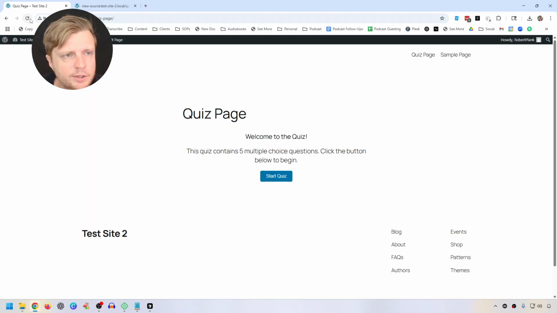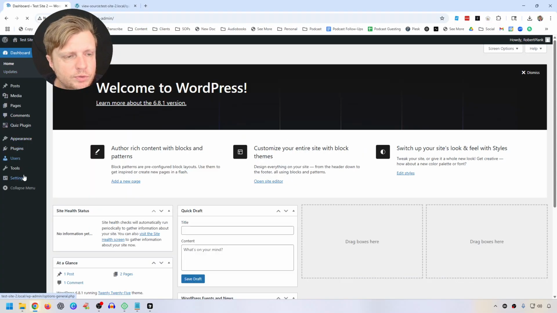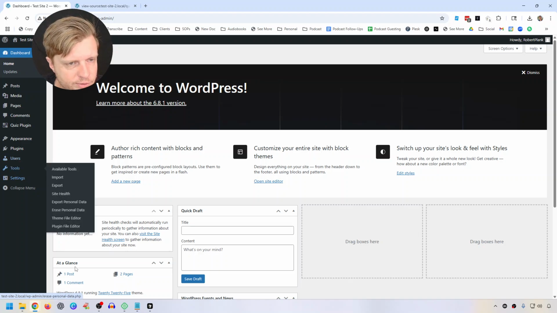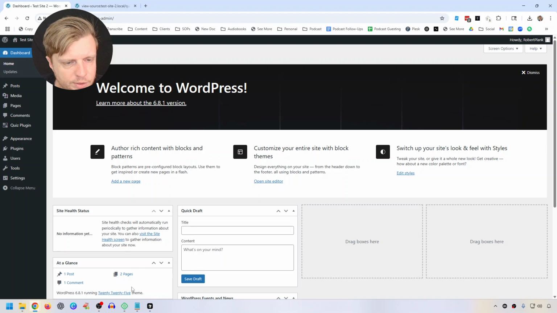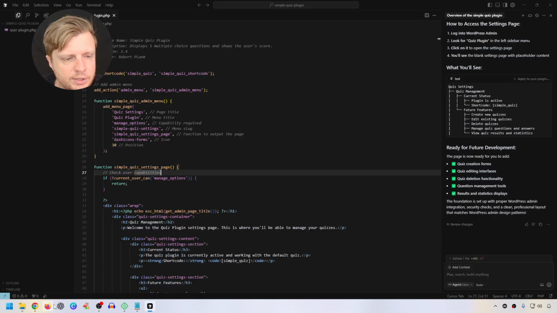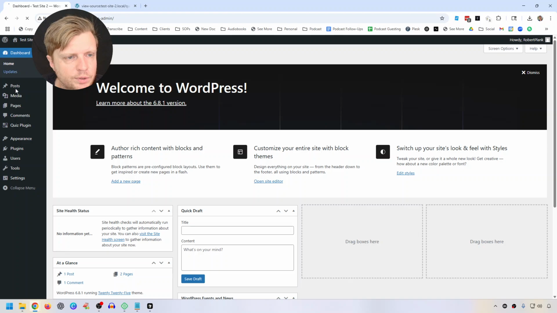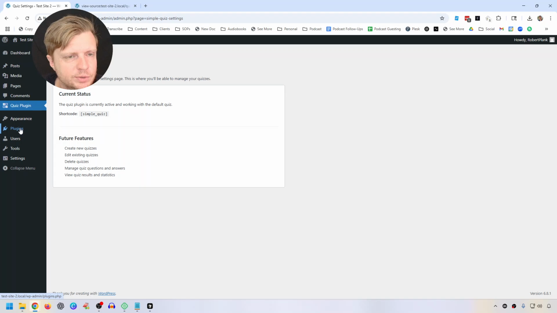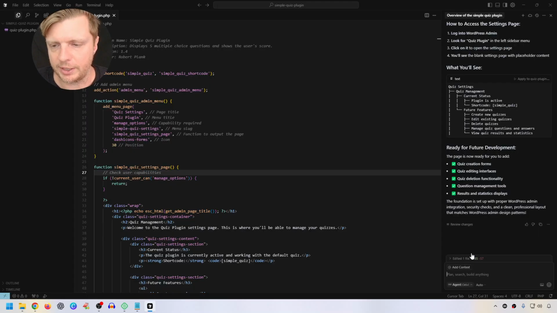But as far as us moving right along, we can say, so did that make our change? If we save that, go here. Okay, so it added in right here on the sidebar, so that's okay. And current status, the quiz is currently active and working with the default quiz, future feature. So that's cute, right?